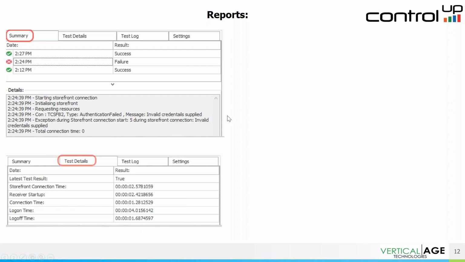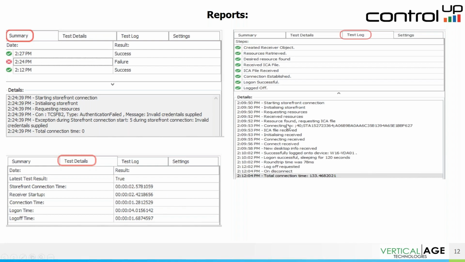The test details tab gives you more of an overall view that breaks down the various options: the storefront connection, the receiver startup, how long it took to connect, how long the logon took, just the overall seconds in each of those tests. The test log breaks it down even further into the actual steps that are happening. We're starting a storefront connection, we're initializing, we're requesting resources, we're enumerating them, we're clicking on one of the published app or desktop icons, we're getting the ICA file, we're connecting to it, and then at the end, you get your total connection time there.